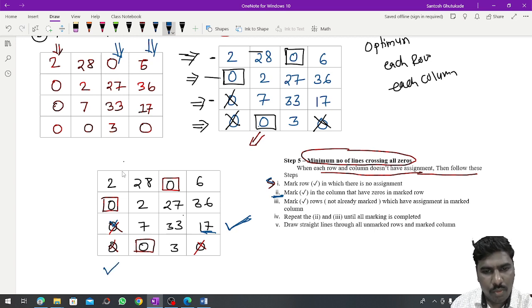First we have marked the row where there is no assignment. Now in the marked row we are looking for a zero. Here a zero is present, so we have marked that column. The next step is to mark the row not already marked which has an assignment in the marked column. Now we are looking in this marked column. Here an assignment is present, so again we are marking that row.